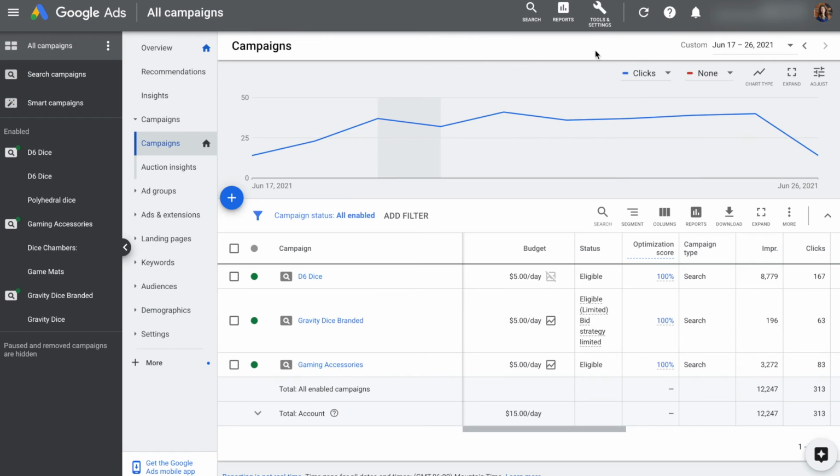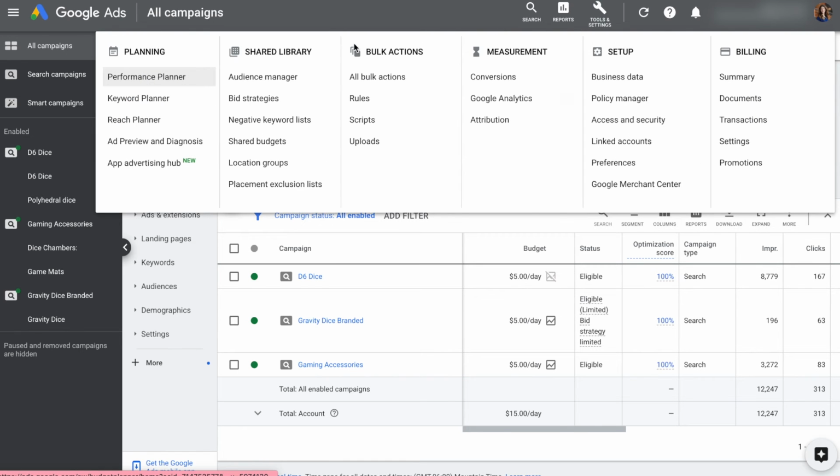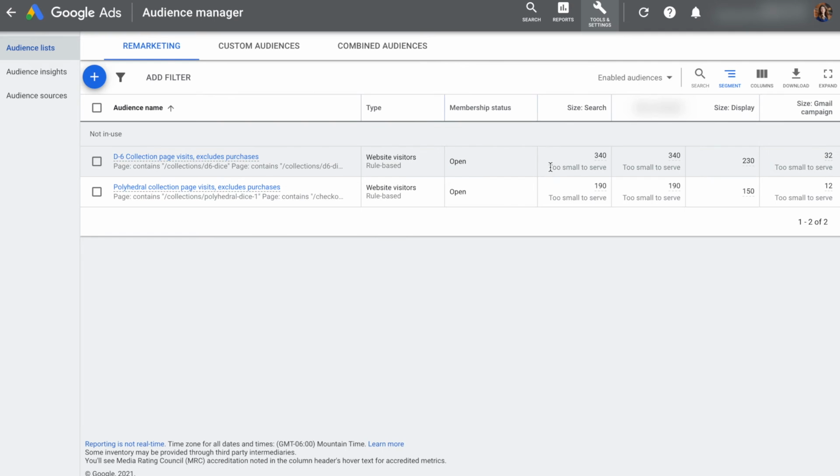To view your audience sizes, simply select Tools and Settings. Go to Audience Manager, and Google will pull up your audiences. As you can see, mine are too small to serve. We've got a ways to go.